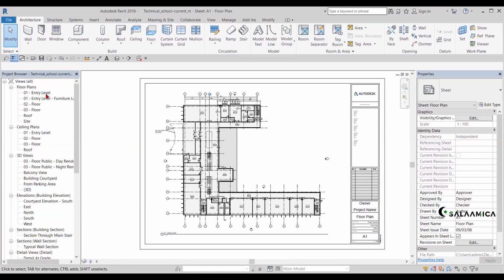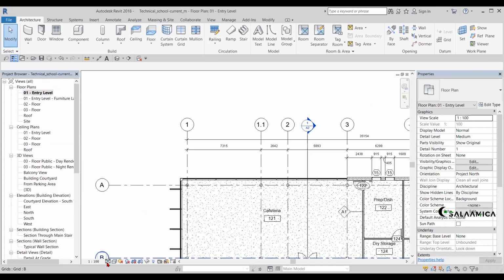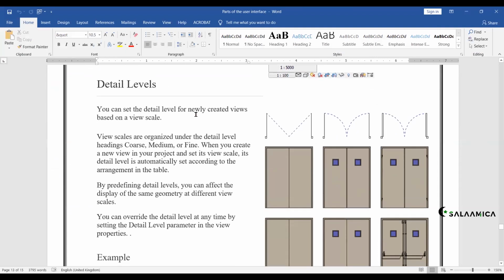Okay, let me just go back to one entry level. So the detail level, it's something like this. There are three types of detail level: the coarse, the medium, and the fine. When the detail level is coarse, see the symbol of your door. For the medium, like that. And when it comes to fine, all the details are shown, so even the hinges will be shown.